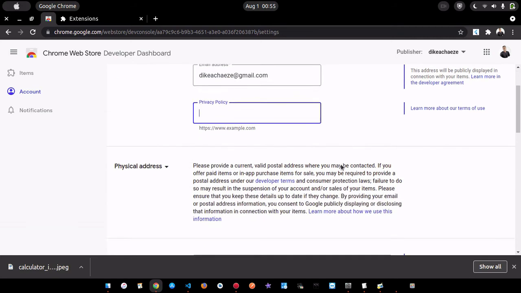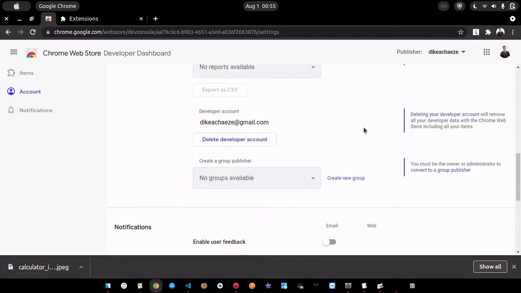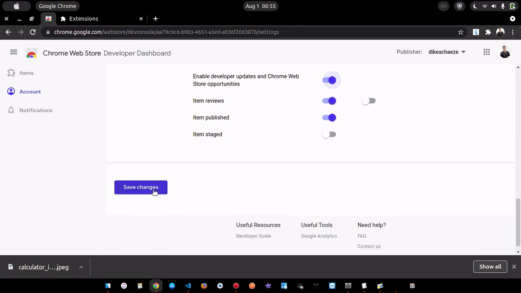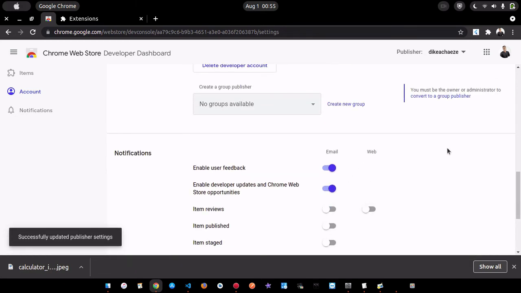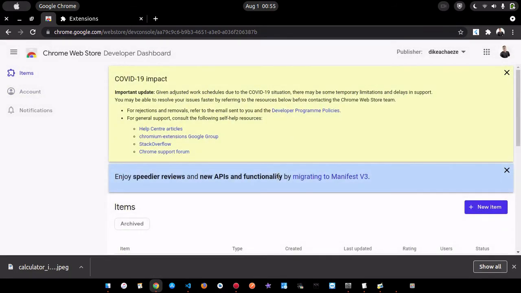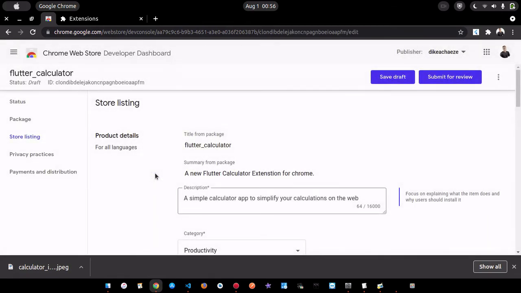So currently we don't have any privacy policy. So physical address management. We can just enable users feedback, enable developer updates, and so on. Item published and the rest. Once you do all those, you can click save changes. You can check each of these the way you want. And once all those are done, you can go back to items, and we can see our Flutter calculator extension in drafts.